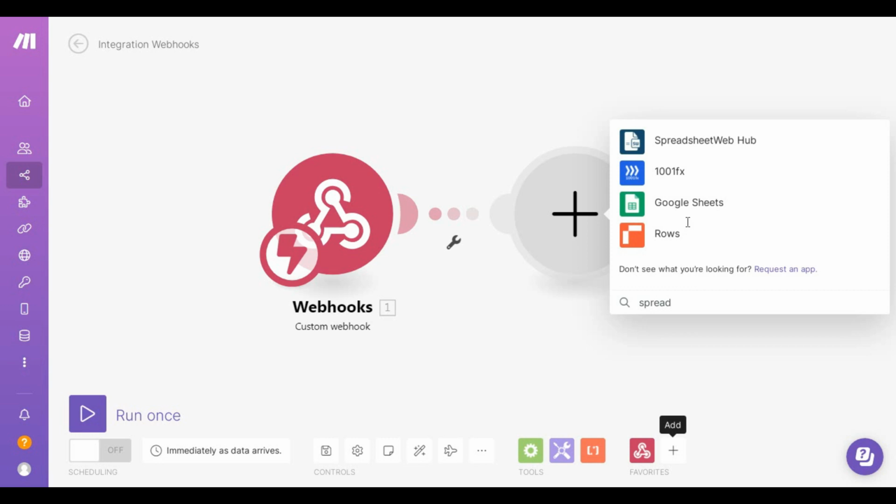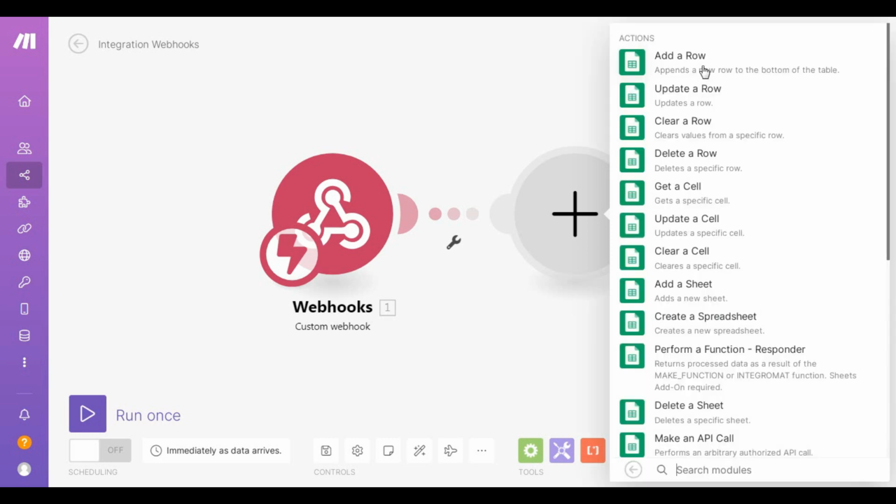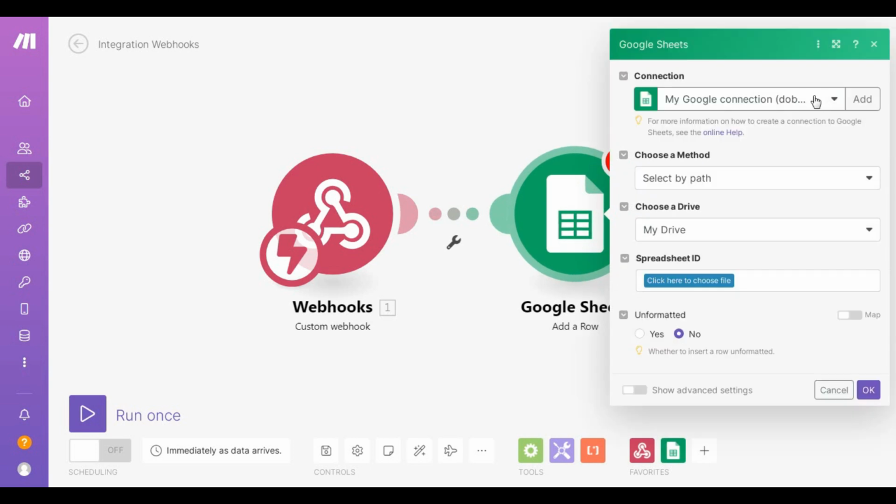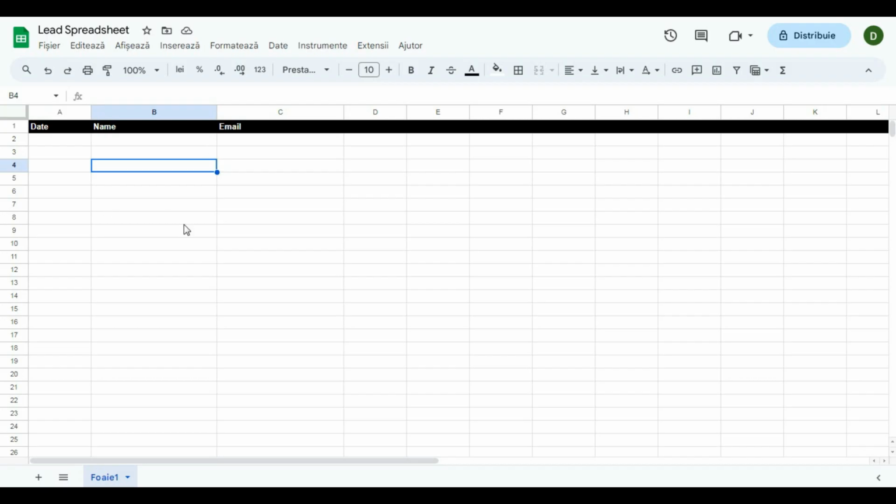Let's see, yeah, Google Sheets. And we are going to click here and add a new row. And in here you obviously will have to create your Google account connection, and before you do any of this, you will have to create a new spreadsheet. I already created one, and you will have to add columns for each of the data that you want to save in here.